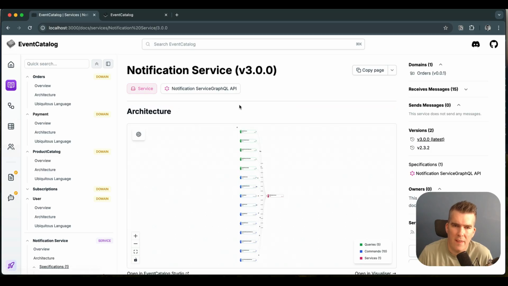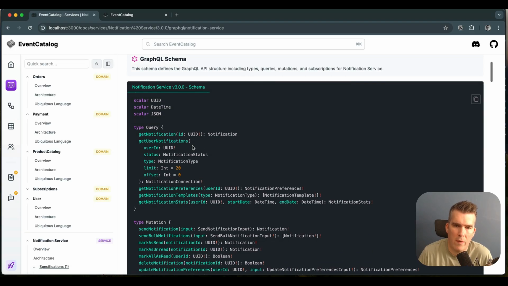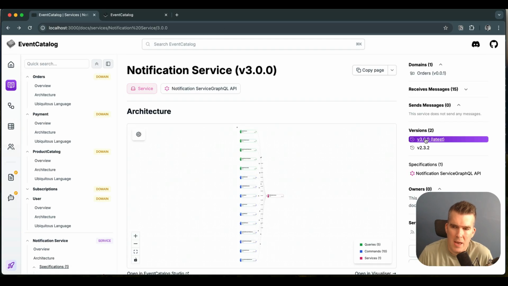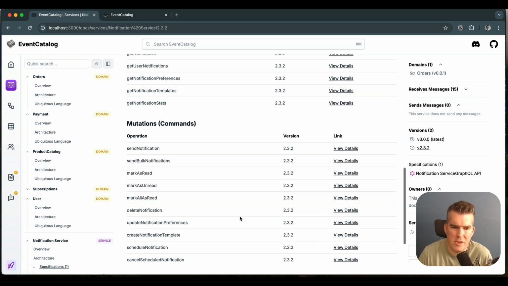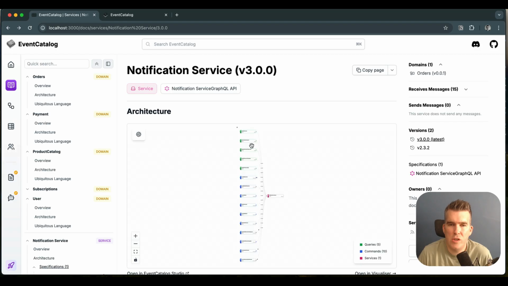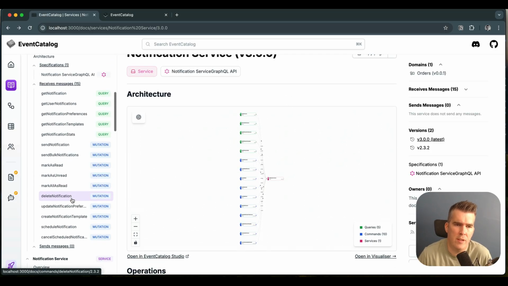So if I click on this, this is the new schema. This is the new one that we just added. And as you can see, we can also go back in time and look at previous schemas, previous messages and things like that. So this is quite useful if your GraphQL API is changing over time, if people are using various different versions for whatever reason, or if you just want to document and version these things for you. EventCatalog will be able to do that.